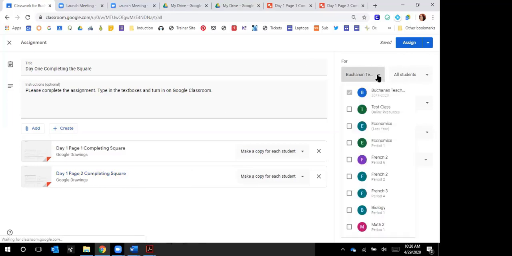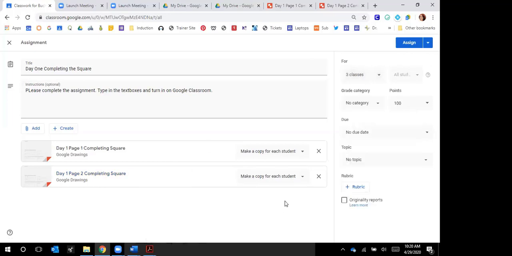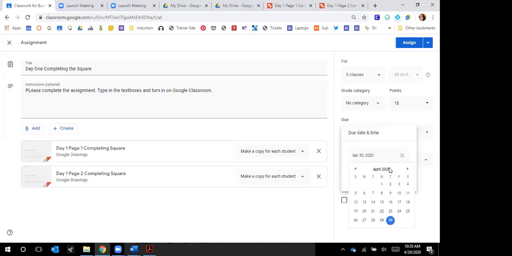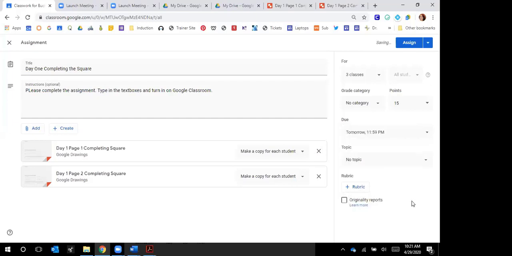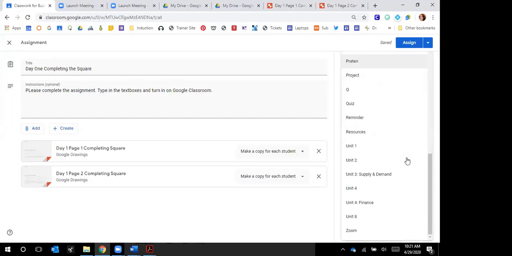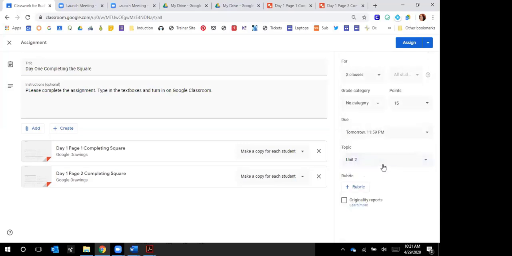So again, we're going to go to our classes, click which classes you want. We'll say this is a pretty big assignment. We'll give them 15 points for it, okay? Due date, we'll say that the due date is in fact today to make it simple, but we'll give them till 11:59 p.m. And then the topic, again, we'll put it in Unit 2 so that you can clearly see it, and then we are going to assign it.